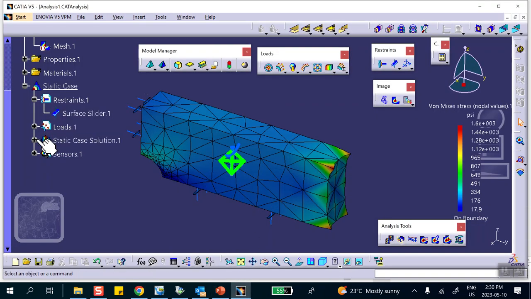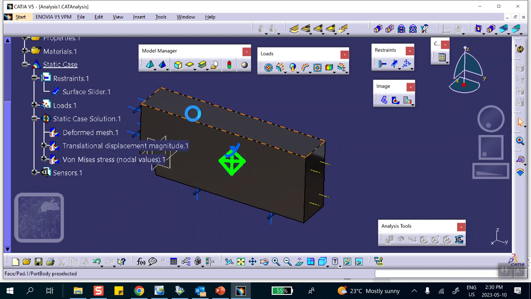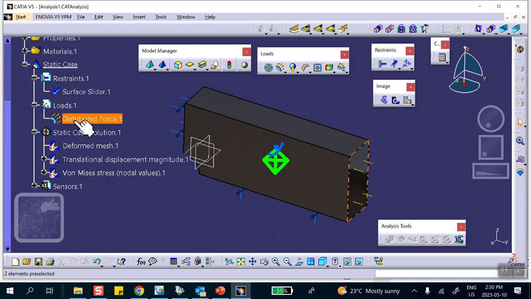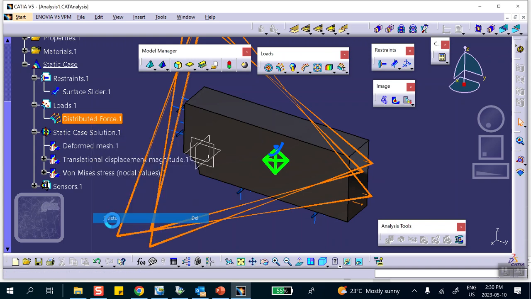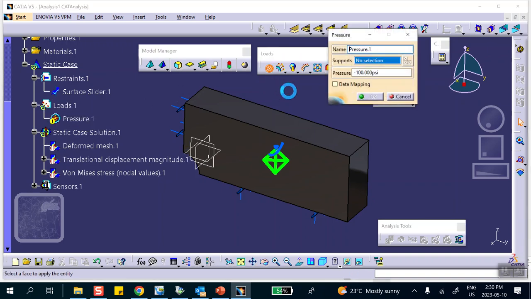I'm going to, first of all, deactivate this plot. Deactivate it. And instead of the load force right there, this is the force, it's not the pressure. You delete this, you go and select pressure right there. See that? Pressure. And you put down 250 psi. That came from taking 2,000 pounds divided by 8 square inches. And this is the surface.